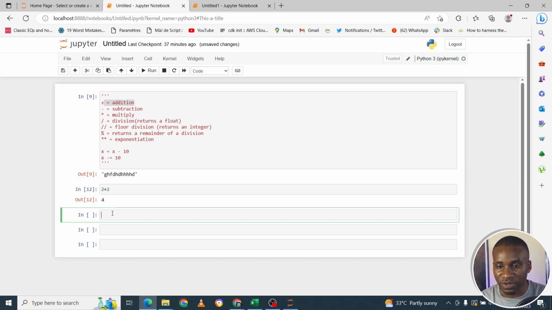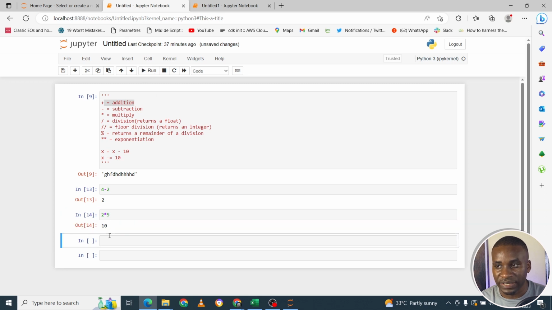You can also subtract here, 2 minus 2, or 4 minus 2, and you run it, you get 2. So you can also multiply, 2 by 5, so you get 10. Then you can also say 3, maybe 3.